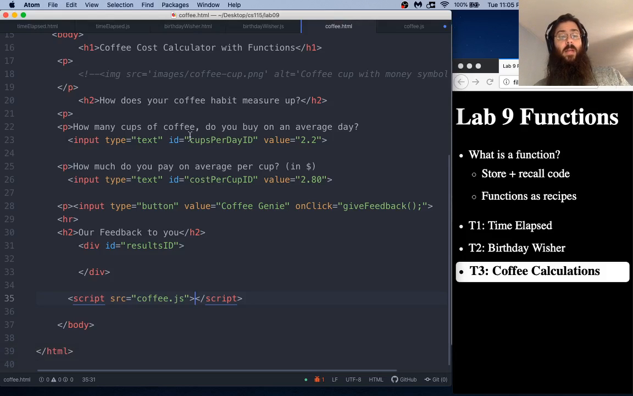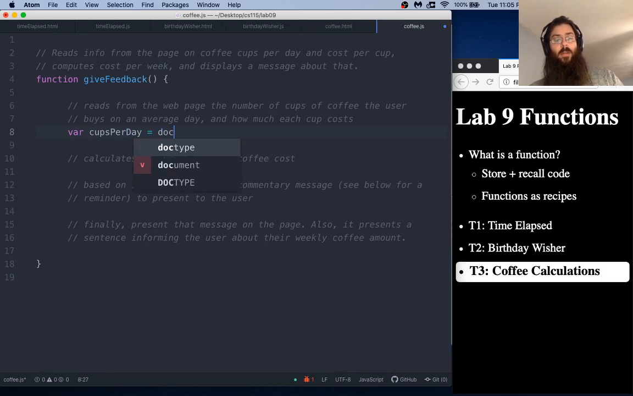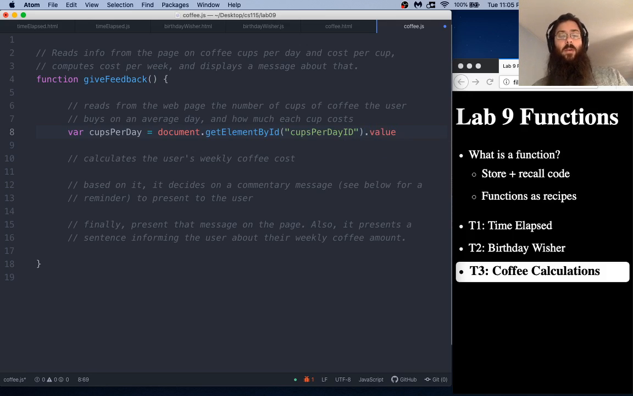I'm going to go back over here and get this ID value. And in the JavaScript, I'm going to say var cupsPerDay is equal to document.getElementById, paste that ID value, dot value. This is the same thing I talked about in part 2 on the birthday wisher. Input elements don't have innerHTML, they have value.